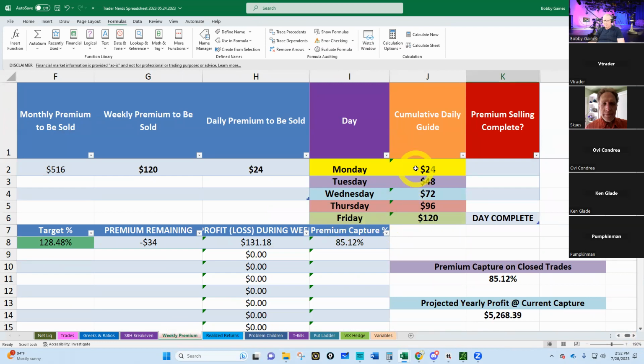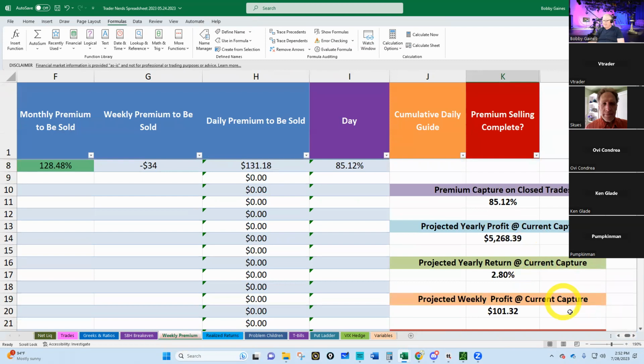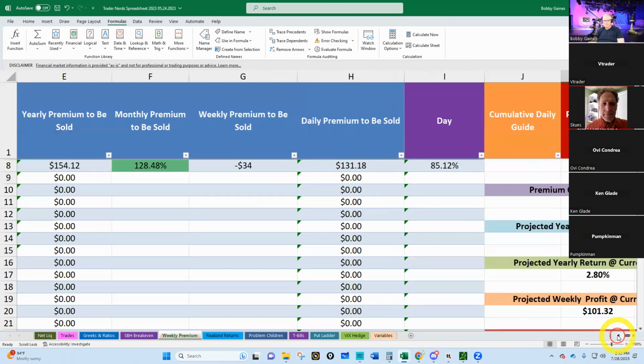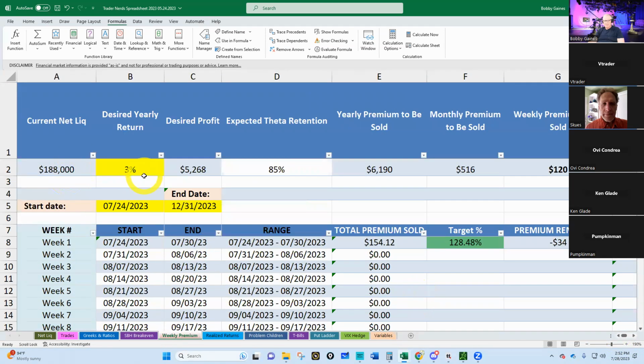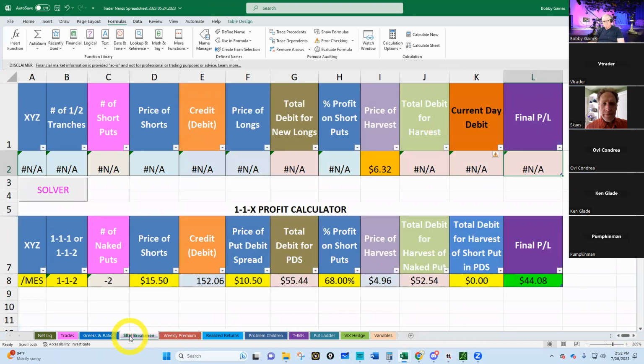Weekly premium we talked about. It kind of says how much premium do you need to sell per day and per week to keep up with whatever return you want to do. Don't focus too much on that. Let this number organically come as you sell, and then you can pop it up or down as you like. Sweet Bobby hedge break even, that automatically calculates for you. We don't really use that much at all.